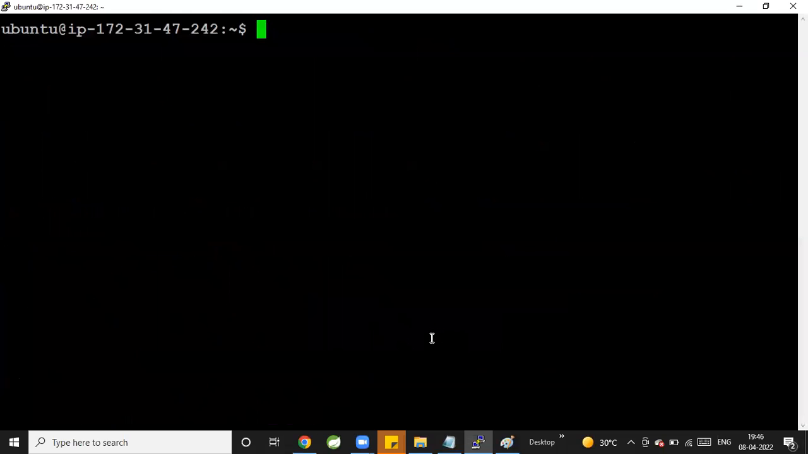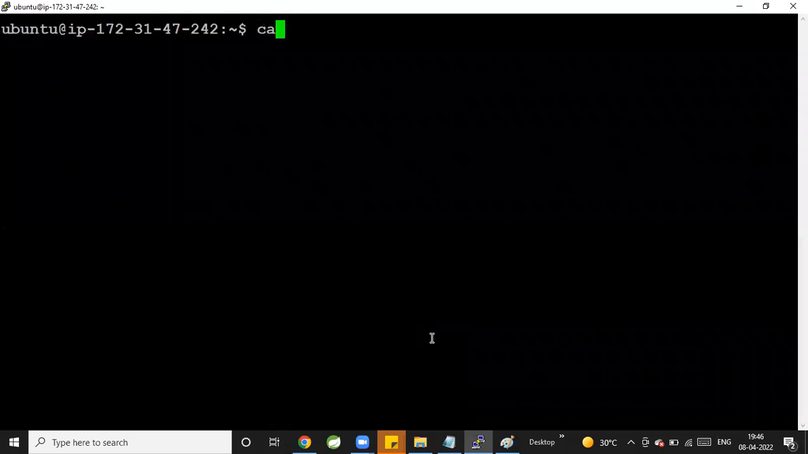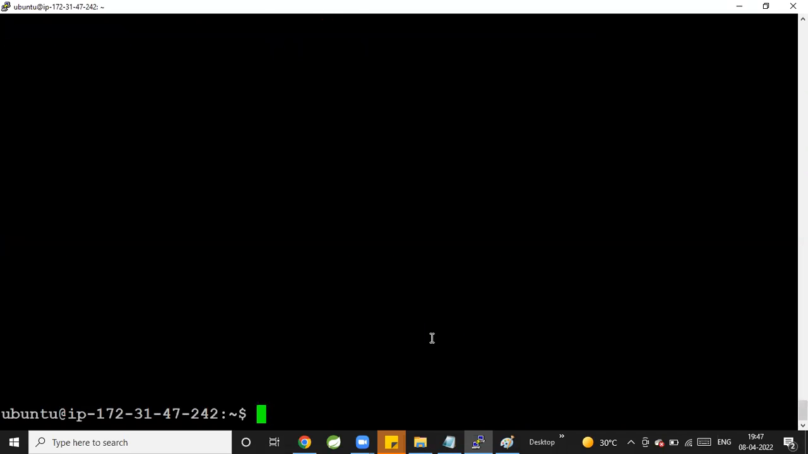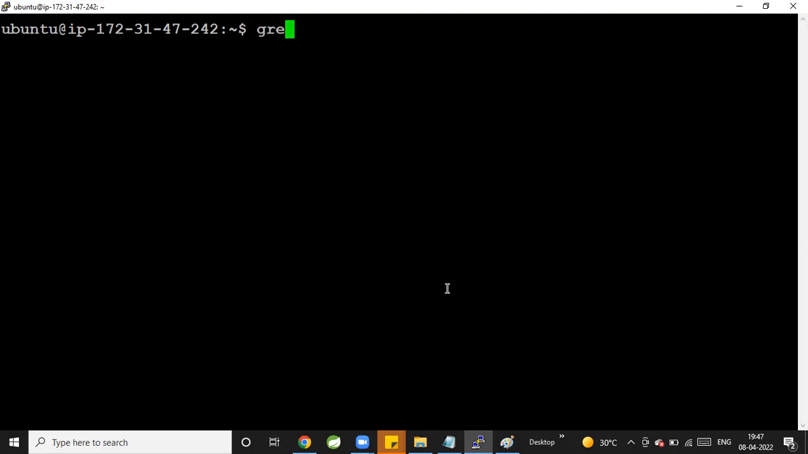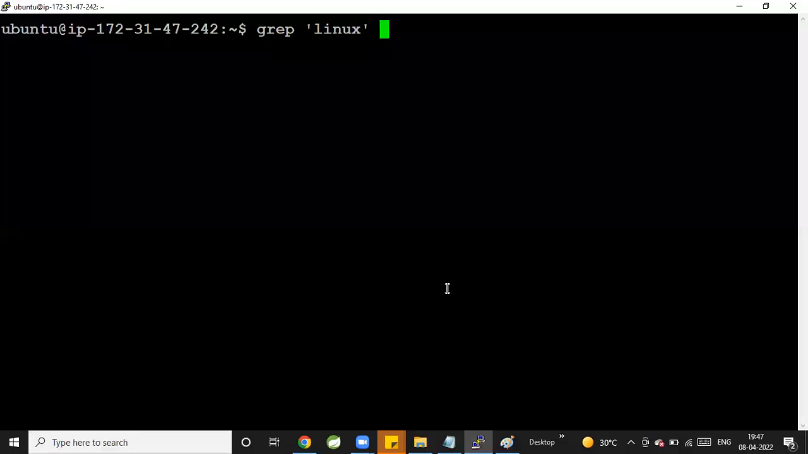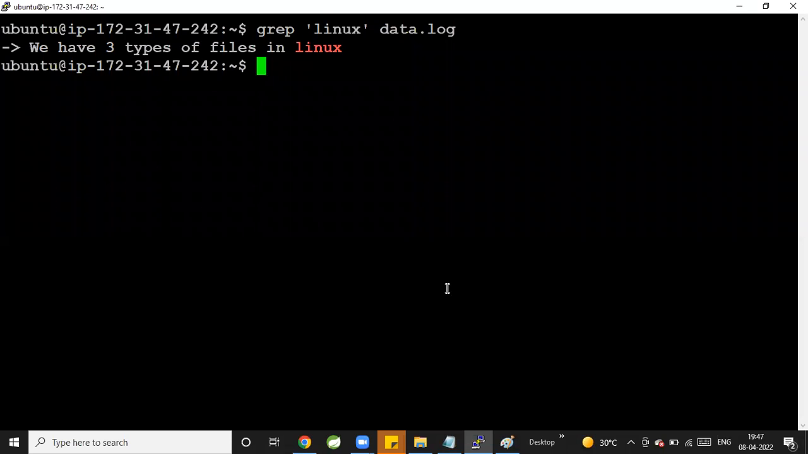There is a file called data.log. Assume that file is my application log file. I want to search where the Linux keyword is available in that file. What is the command I am using? grep space Linux, file name, data.log. How many lines contain this Linux keyword?